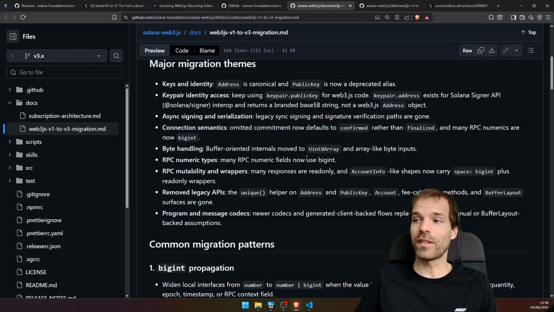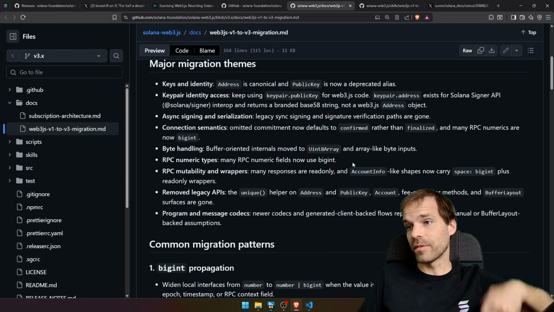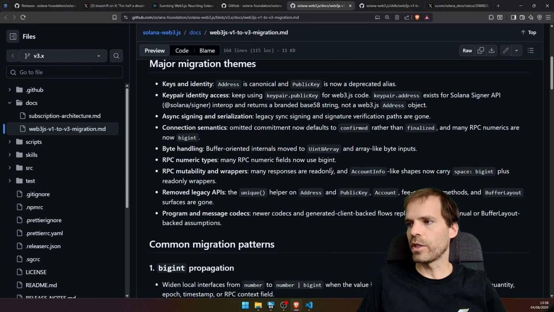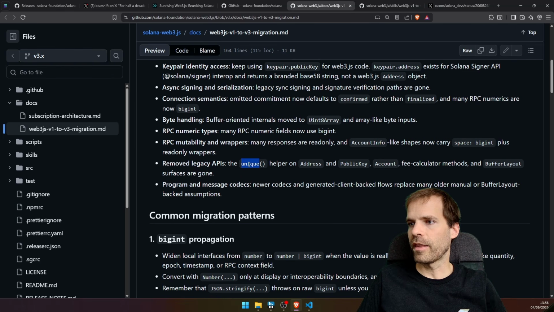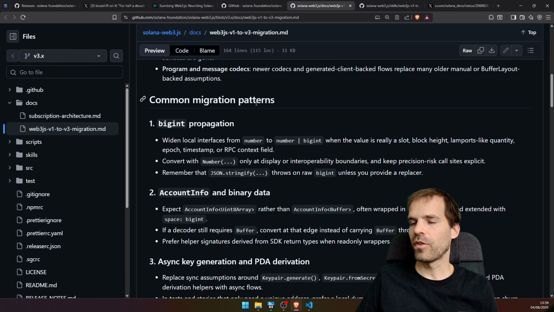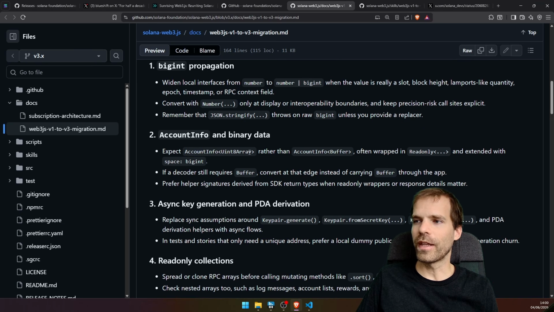Okay, that's one of the themes that I actually don't like about the kit. But yeah, efficiency, whatever. Many responses are read-only, and we removed legacy API, the unique on the Address and PublicKey and Account. Fee calculator methods and buffer layout surfaces are gone. Because fee calculator, that might change. New codecs and generated client-backed flows replace many older manual buffer layout-backed assumptions. So if we migrate, we need to take care of those BigInts, and we should expect a Uint8Array versus an account info Buffer.